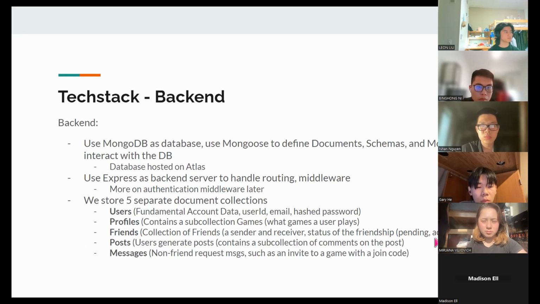For our backend, we use MongoDB as our database. Our database is hosted on Atlas. We use the Mongoose library in Node.js to define documents, schemas, and models to interact with the database, like structuring what a data point or document in the database looks like, and having functions to query. We use Express as our backend server to handle routing and middleware, and this is all run in the Node.js runtime. We have 5 separate document collections.